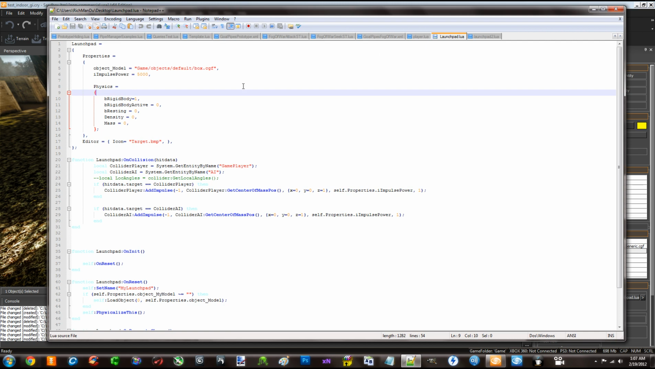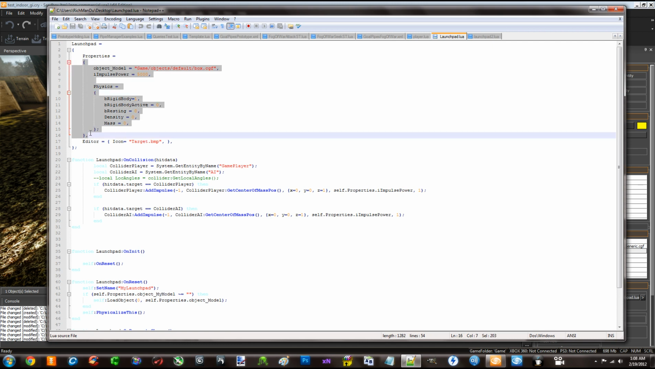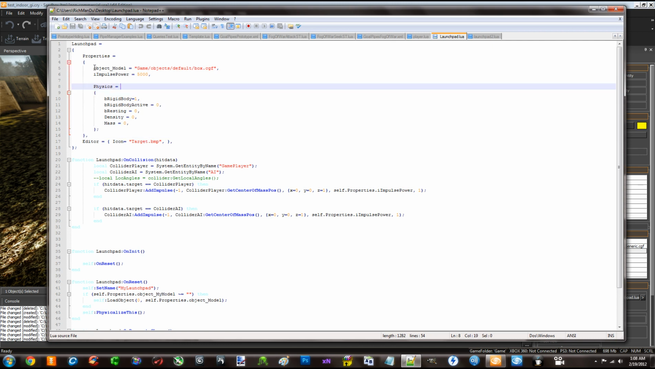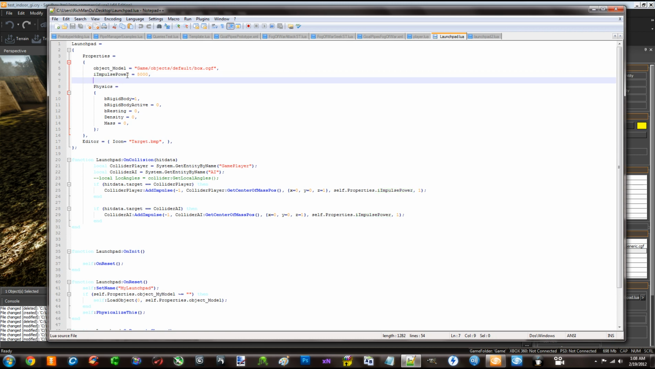These are called variables. Variables store values inside of the variable. As you can see here, inside of the properties equals, opening and closing, I have a variable that I named I impulse power. You can name a variable whatever you want, it doesn't really matter. And I assigned this variable 5,000. That means that I impulse power is going to equal 5,000. This is now assigned the number 5,000.